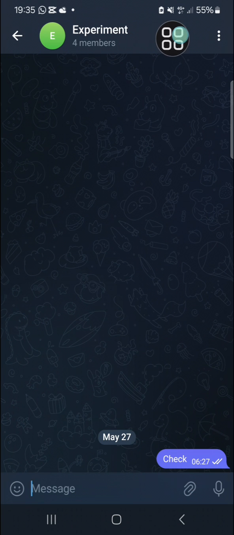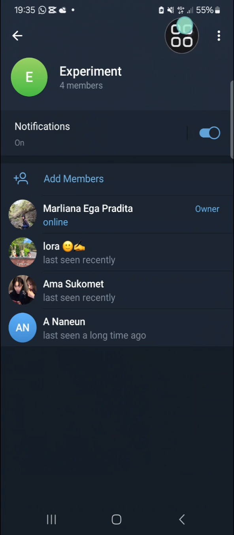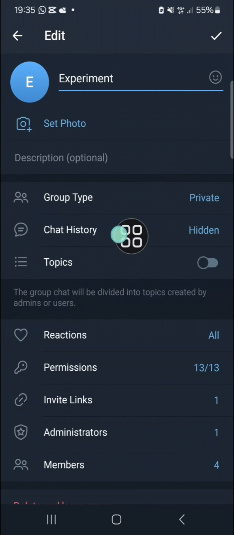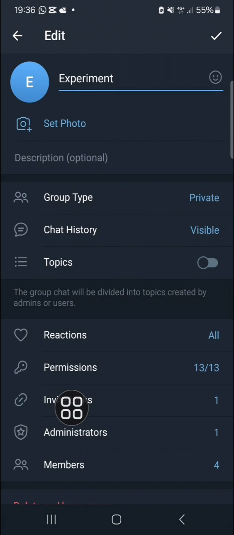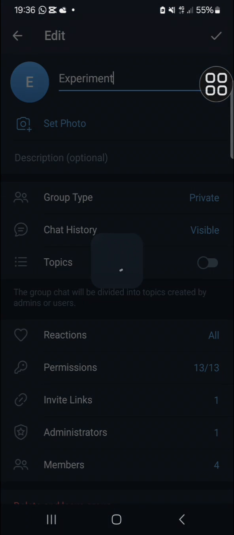And then we can click on the group chat's name and click on this pencil icon on the top. Then you can go to the chat history. And if you want to make the chat history visible for new members, you can select visible. Okay, and then don't forget to click on the check mark to save the setting.